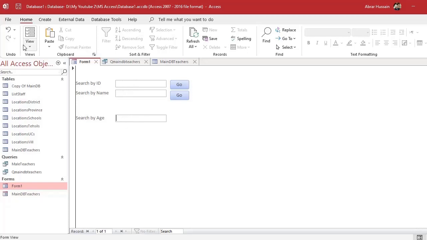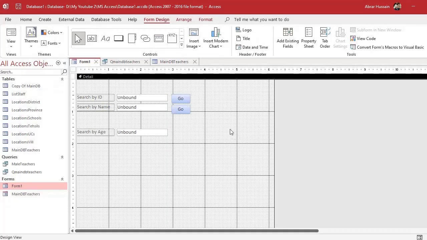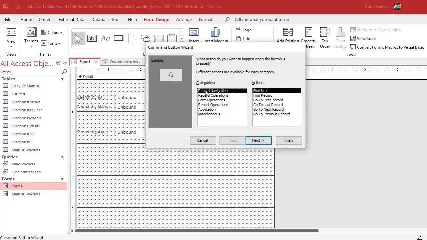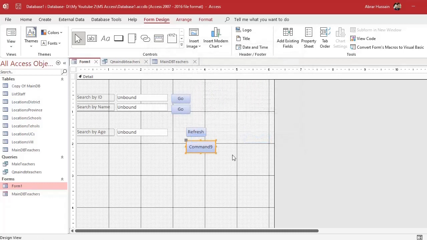For that, you need to go to the design tab. Here you can add a button. For example, this is my button. Here I have some options: record navigation, which we did in our second session, and record operations: add new record, delete record, duplicate, print, save, undo record. This is also for form operations that we did in the previous session. So you have all these buttons available, but you can't clean these text boxes with these buttons. You will have to use another command for that.